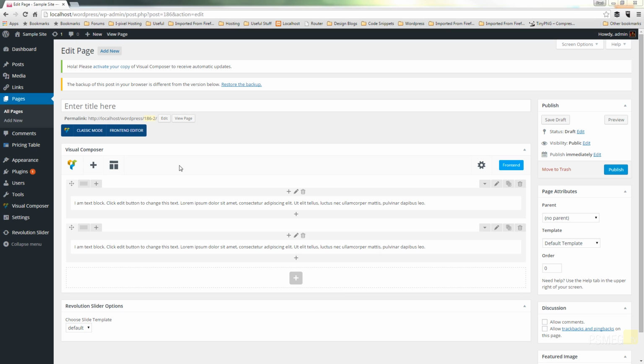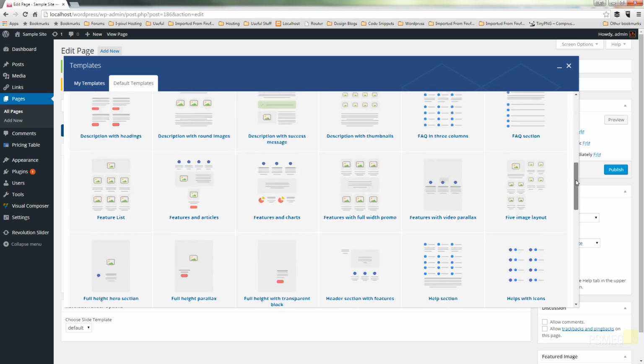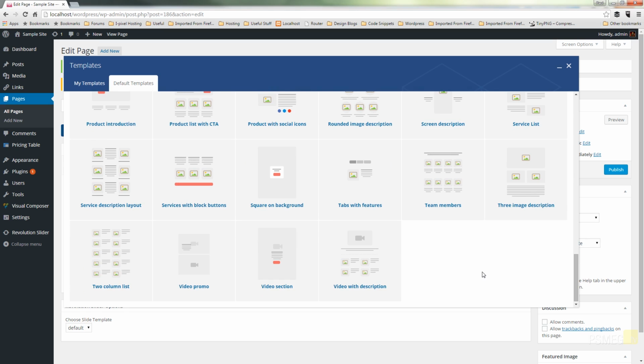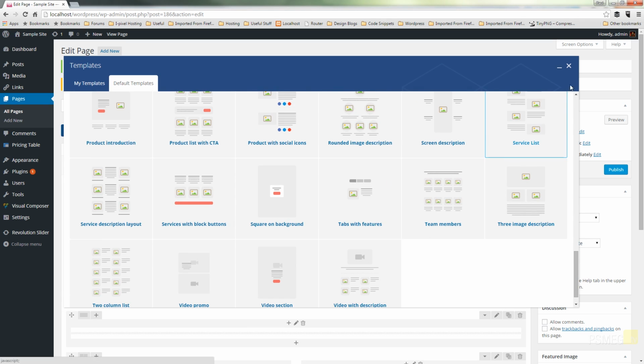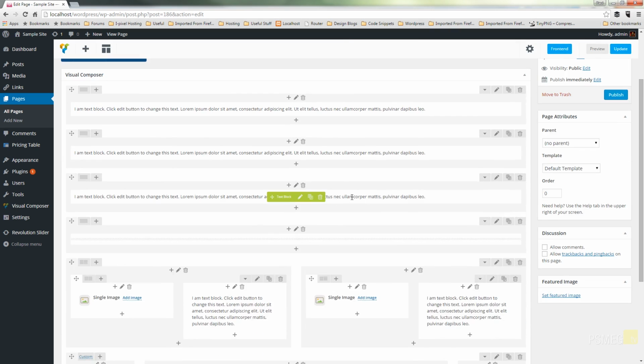While we're on the subject of templates, one of the additions to this latest version of Visual Composer is over 20 new predefined layouts that you can call up at any time and use in your designs. So again, another fantastic time-saving feature. So let's just say you want a video with a description. Click that. That'll create the page layout for us. Close this down. And there's our page layout.